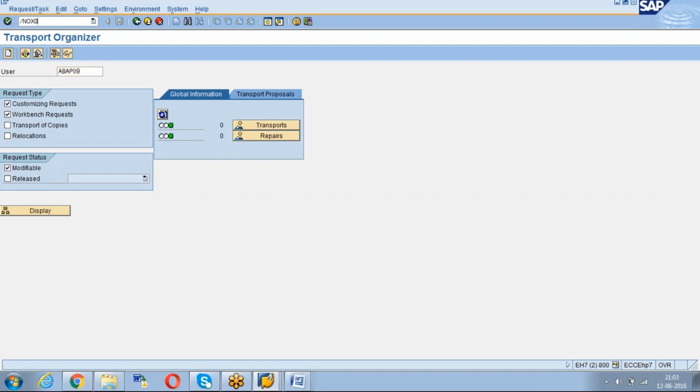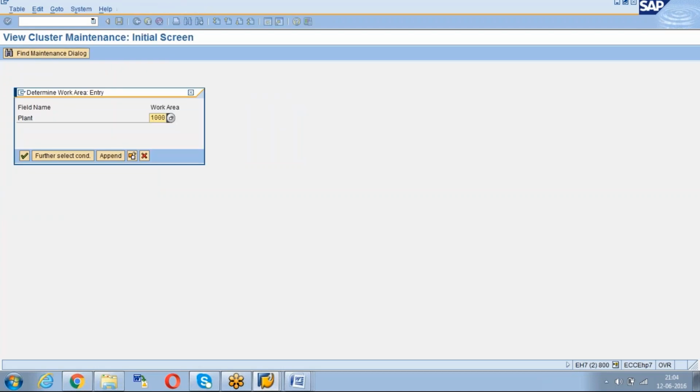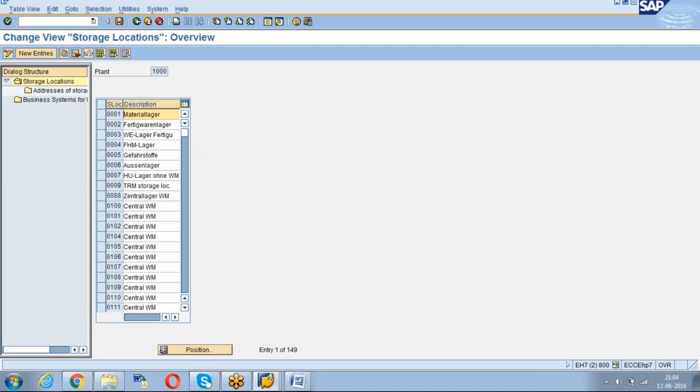Now I will show you that it won't be visible when you make any changes. That testing I will do in front of you, then you can understand. See, this time what will I do? I will change the description of this 104. Test.